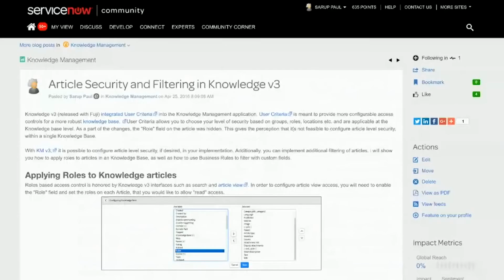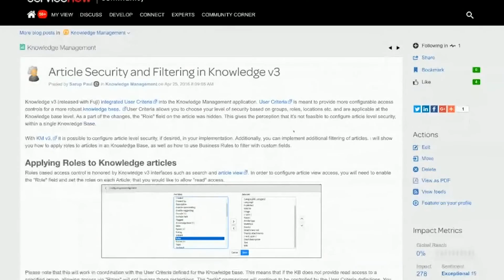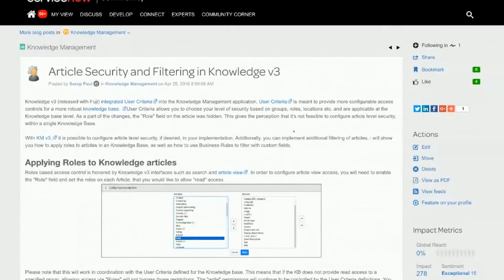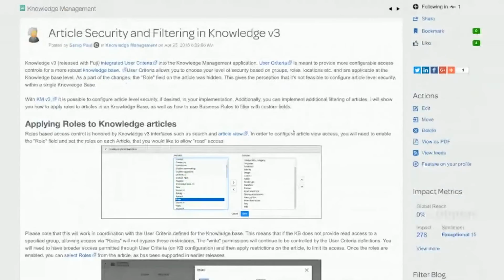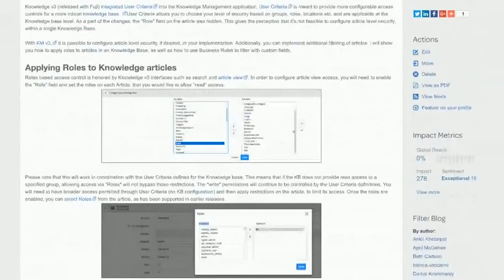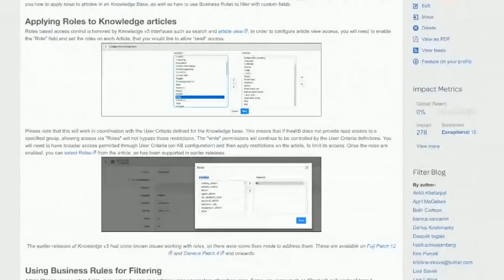So out of the box in Knowledge V3, the roles field is disabled. So the first thing that you want to do, if you want to implement article security at the article level, is to enable the roles field on your knowledge article form. Once you have done that, then you can enable your roles at the article level so that you can control the access. You can also use business rules for filtering.